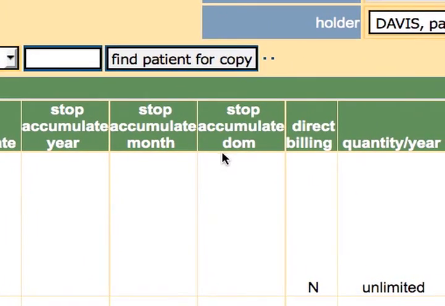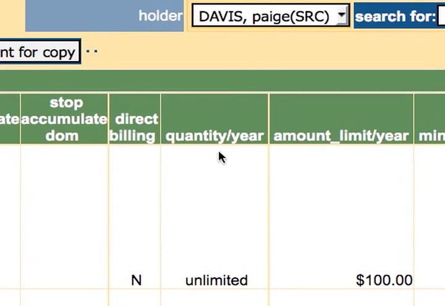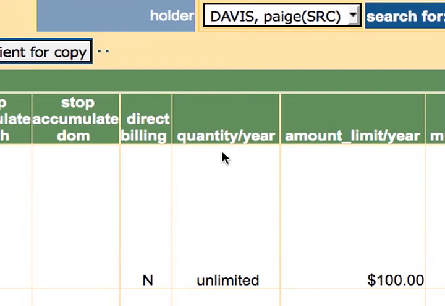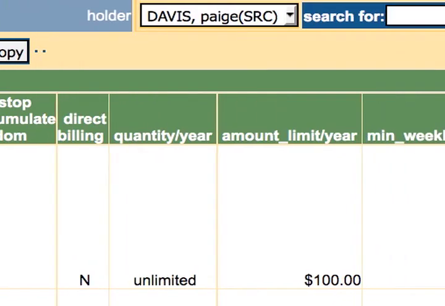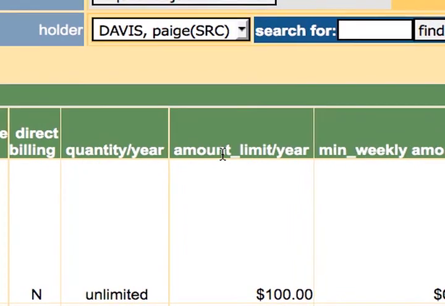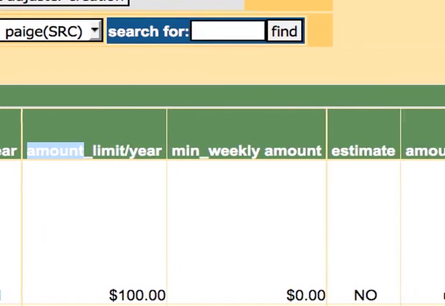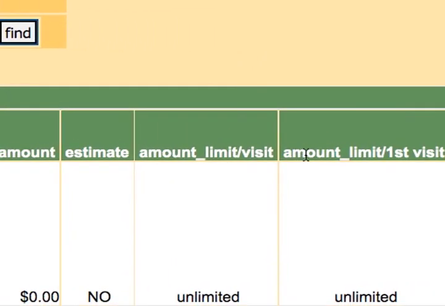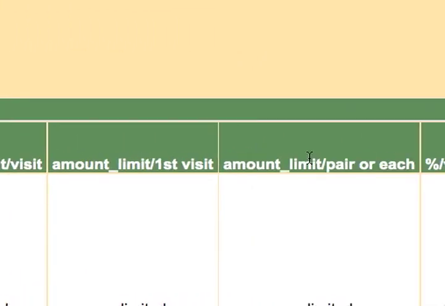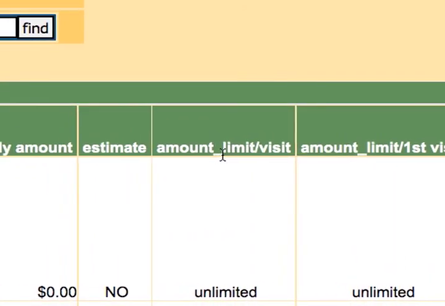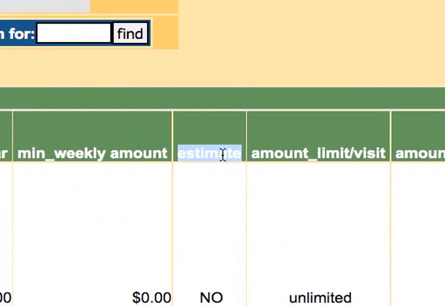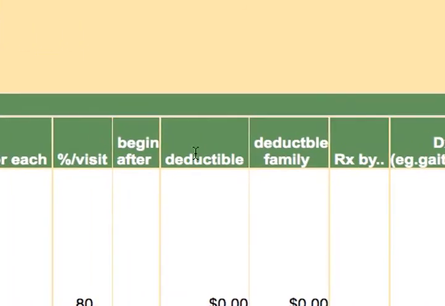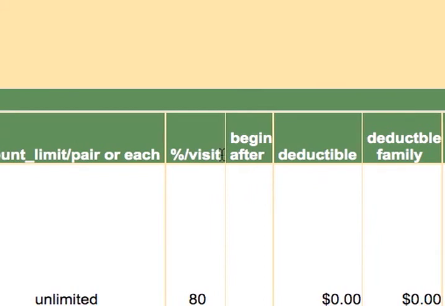The quantity per year specifies, in the case of the first policy component, the limit on the number of chiropractic assessments per coverage year, or coverage interval. The amount limit per year you already know about, so we'll skip that. The minimum weekly amount limit per visit, the amount limit per pair or each are ignored by the budgeting engine. They are for reference only, as is the estimate field. The percent coverage per visit field, you've seen it in action in a previous video. It has the same function here, as we'll demonstrate soon.